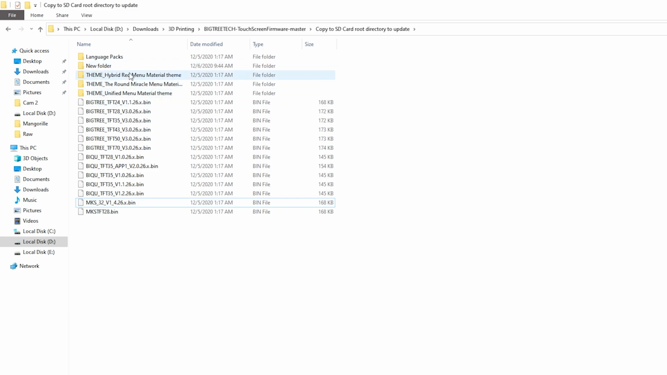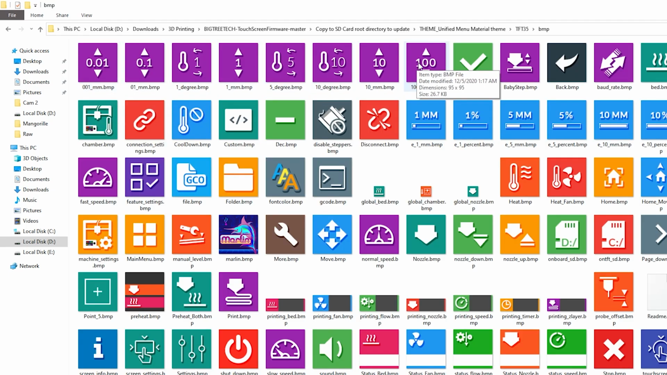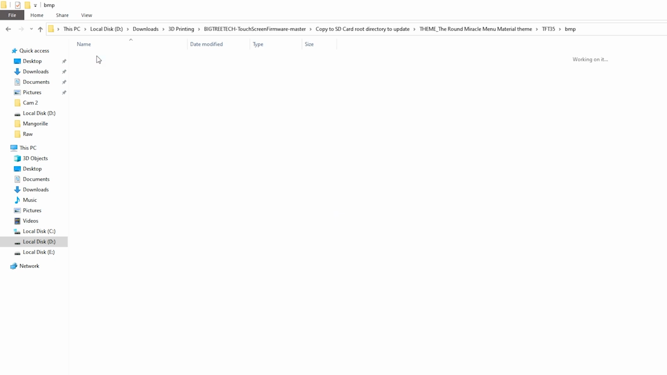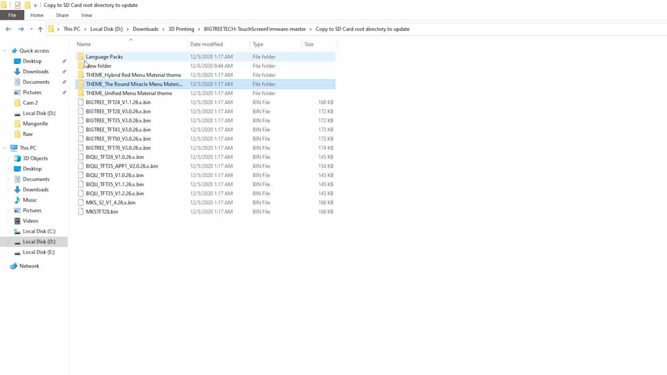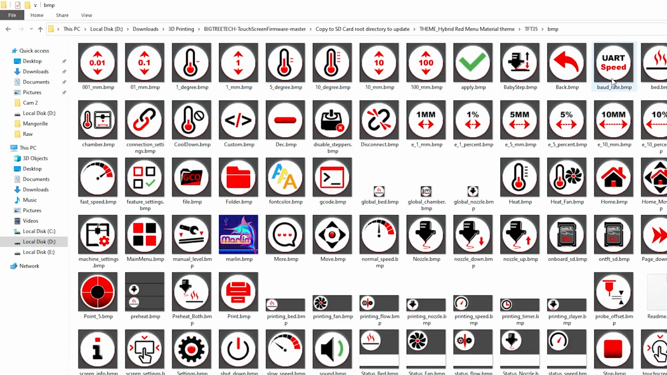And then we want to select one of these themes. The one that comes originally, and the one that I like to use, is the Unified. But here's the difference. If we go to Unified, this is how the icons look. If we go back and look at the other themes, this is how the round miracle looks. And the last one, the hybrid red, looks like this.